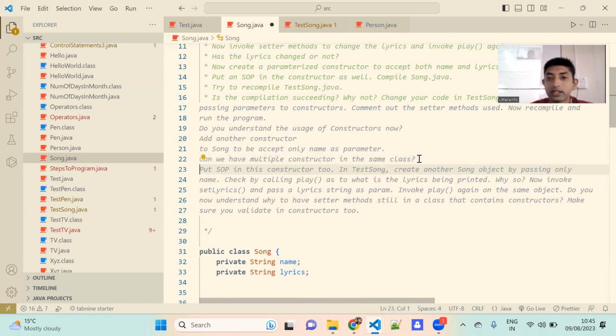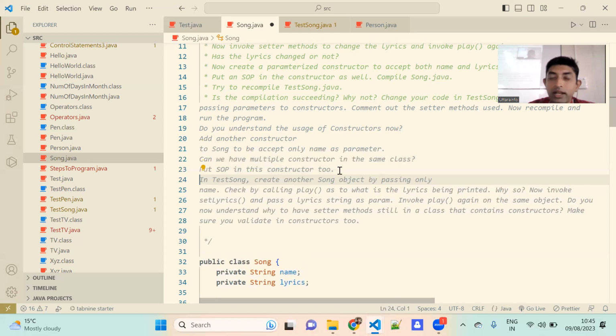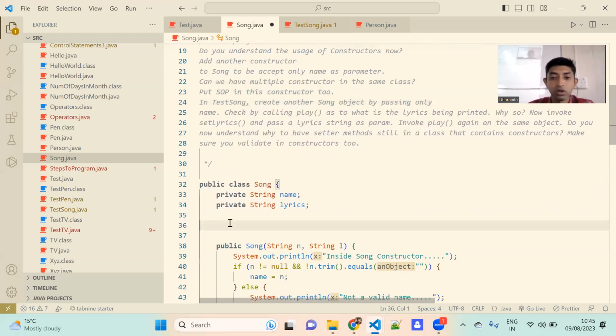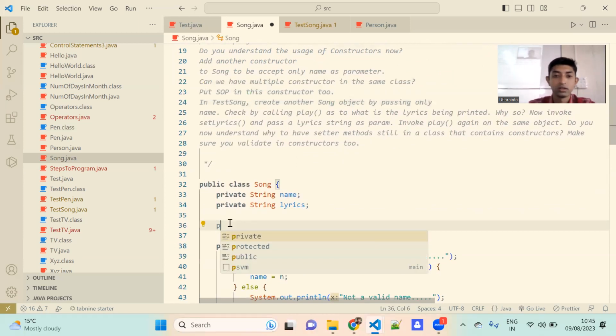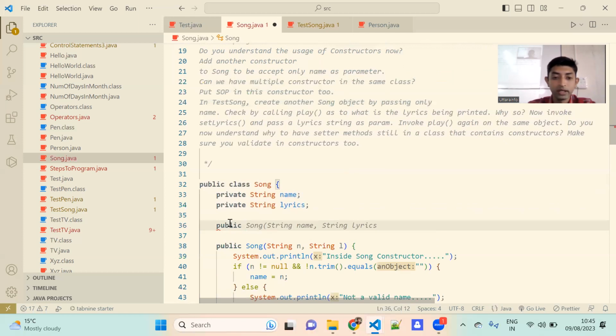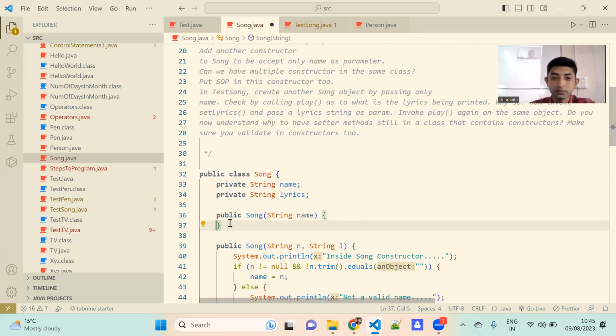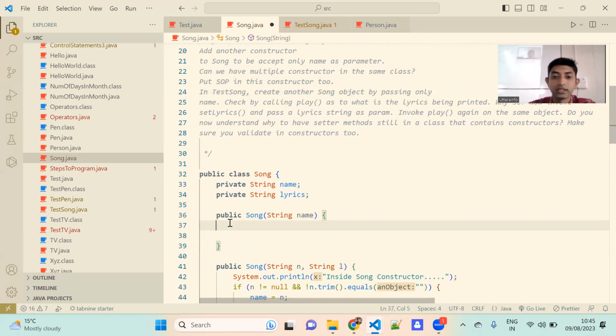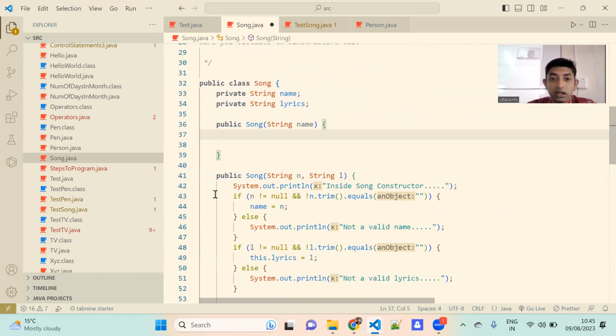Can we have multiple constructors in the same class? Yes, we can, and each constructor is picked up depending upon the parameters. So we will create one more constructor, public Song, to accept only a name, and inside this we will set the name.